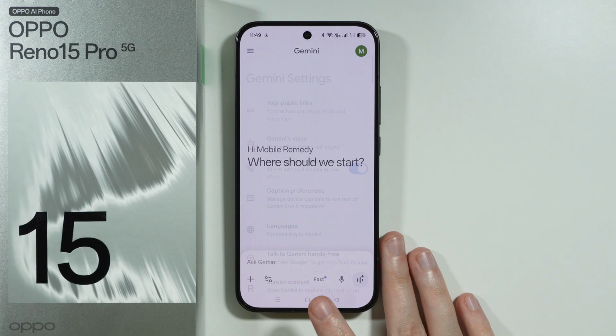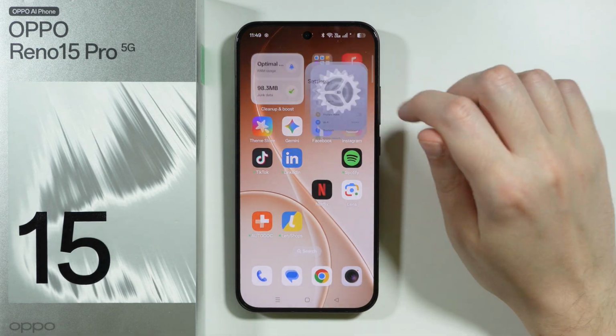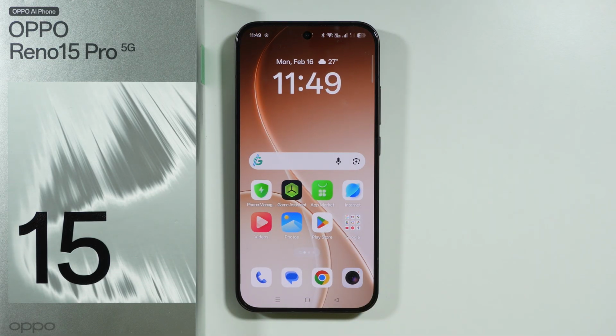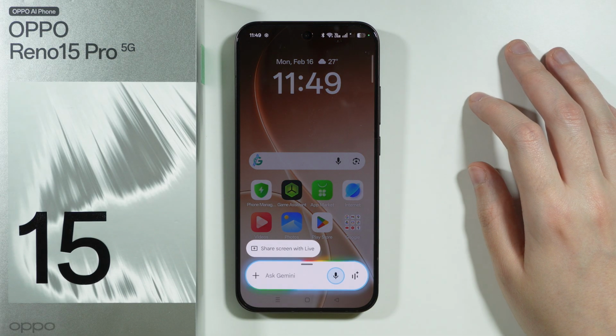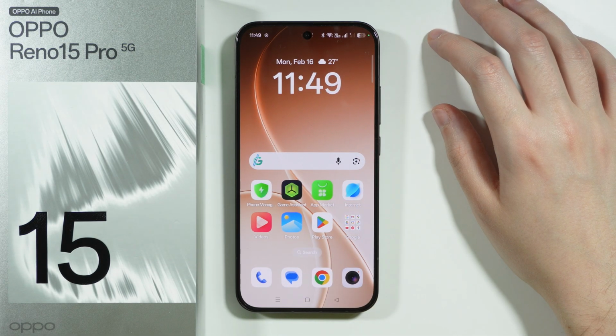And last but not least, we also have a gesture that allows you to activate Gemini. You can swipe from the bottom left or bottom right corner of the phone inwards, just like that. And as you can see, we can activate the Gemini assistant like this as well.